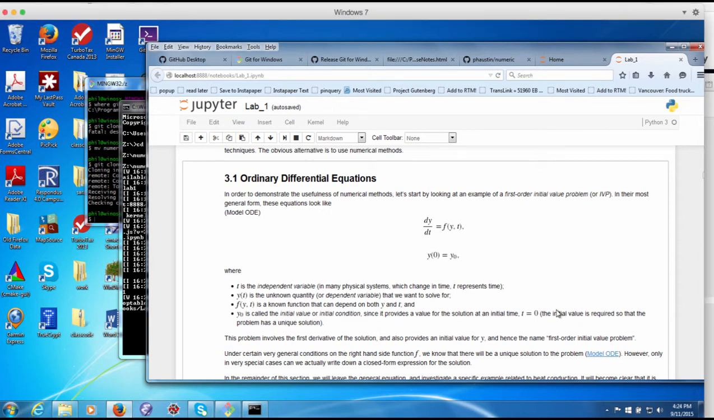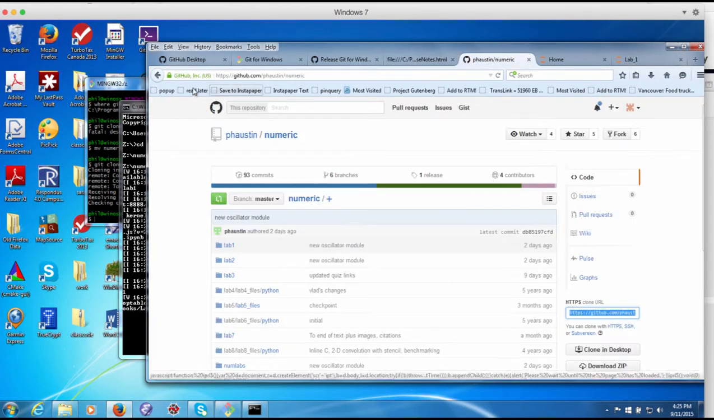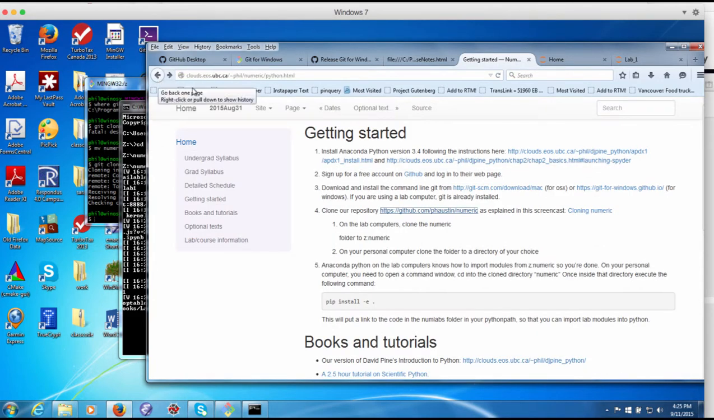Here's a short screencast on cloning our repository using Git. So we've changed the getting started documentation to have a new set of instructions that installs not the desktop client for Git, but the command line, because desktop wasn't working so well on the laboratory computers.